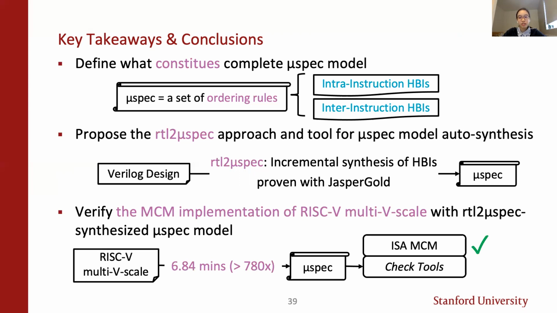Finally, we show the RTL to MuSpec synthesized MuSpec model can support efficient MCM verification with the Check tools.